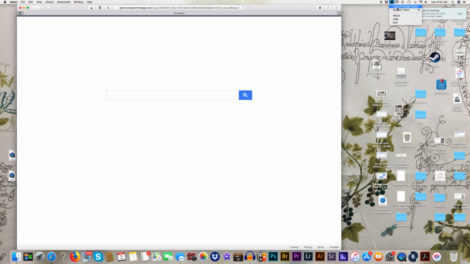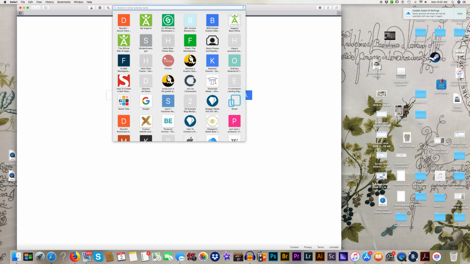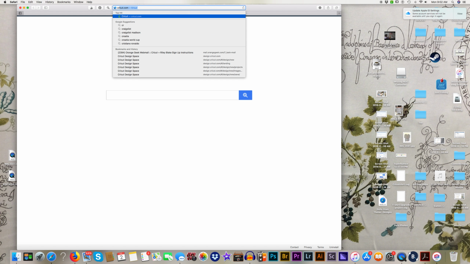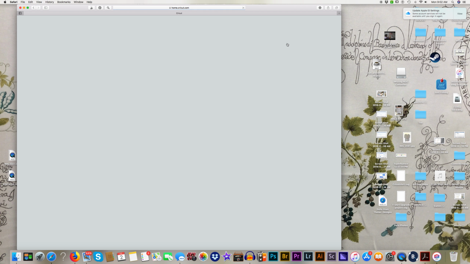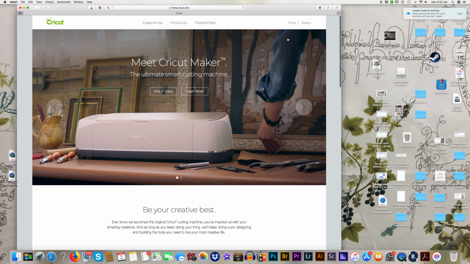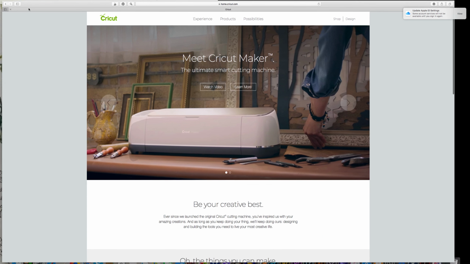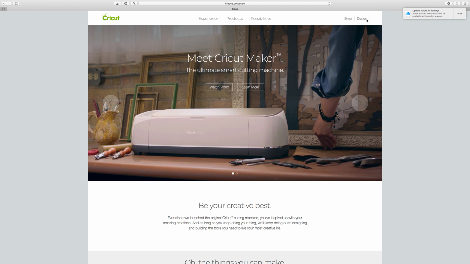So what you need to do is launch Cricut Design Space. I use it quite often, and there's a browser app that you can download, and it shows up in my toolbar here. But most people, if you're using it for the first time, would be going through the regular browser. So just type in Cricut.com. There we go. And we're going to be shopping.